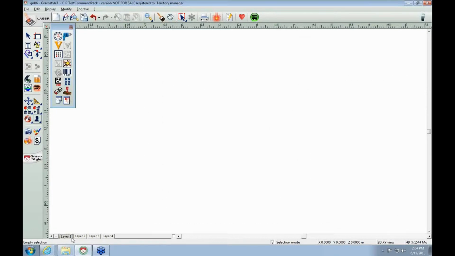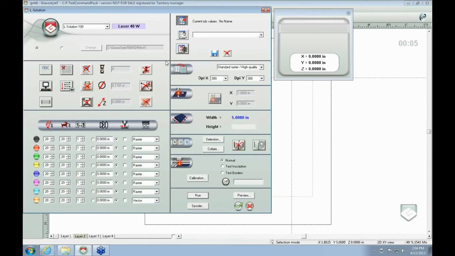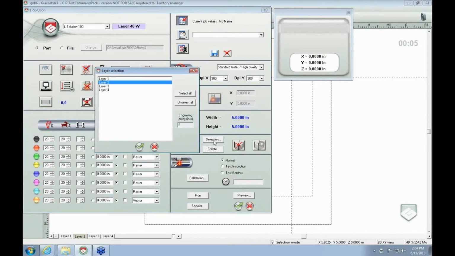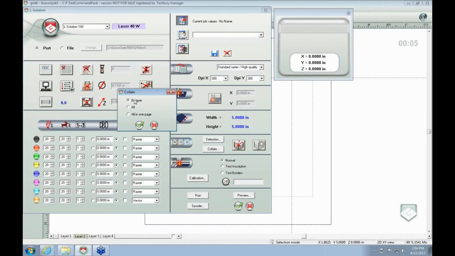Layer 1, layer 2, layer 3. And these are all independent. So, layer 1 doesn't interact with layer 2, and so on. And when you go to send the jobs over to the machine, dealing with how it's selected here, you can select all the layers, or individual layers, and how it's collated, see it by layer.